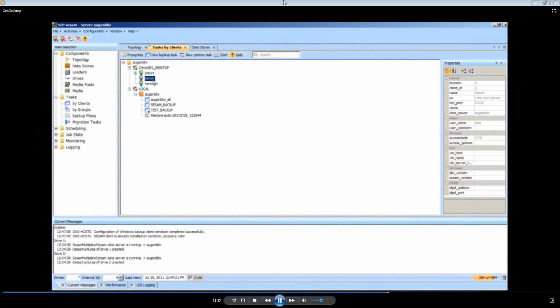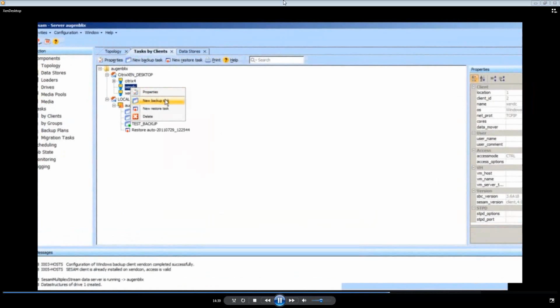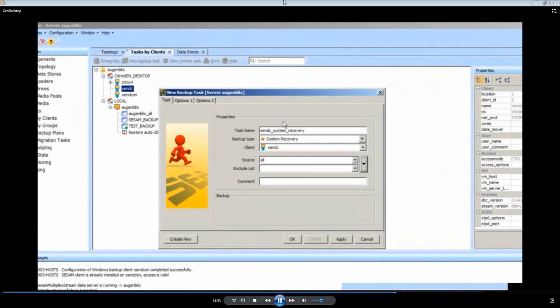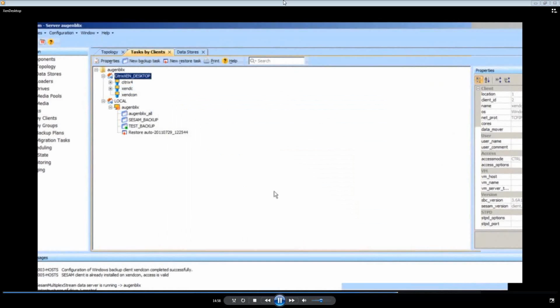Now we can jump over to the clients. Let's create some new jobs. So we will just hit the down arrow and select our system recovery. It'll automatically set up the backup as a system recovery backup. And we will go ahead and save this one.